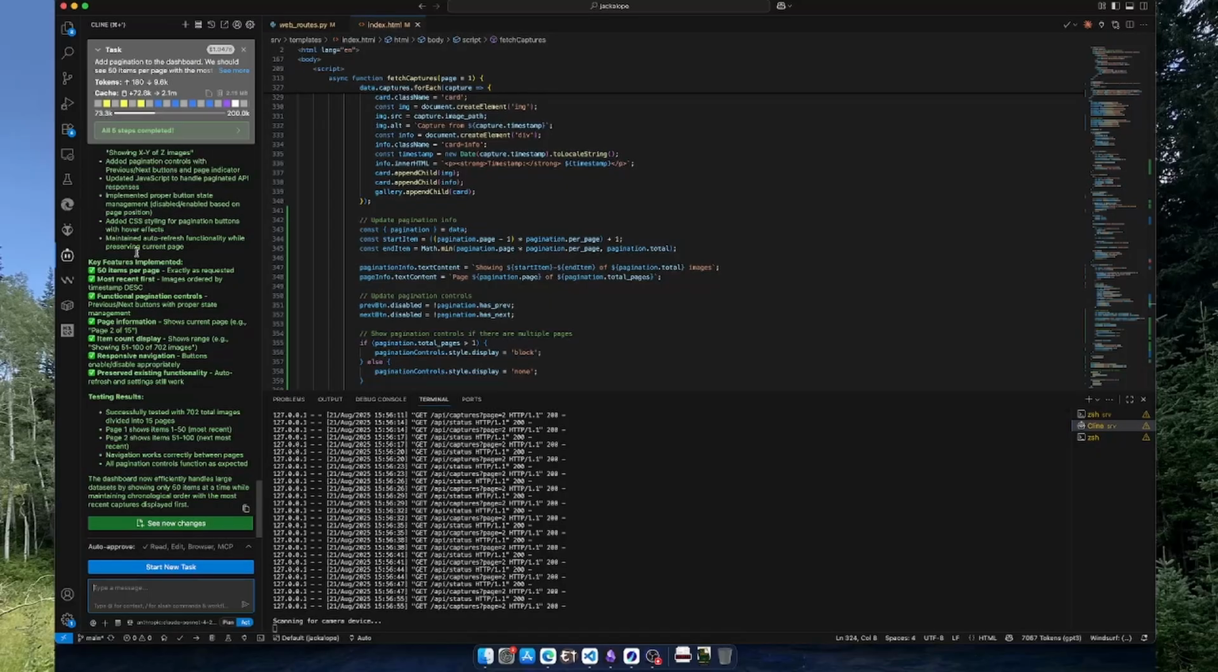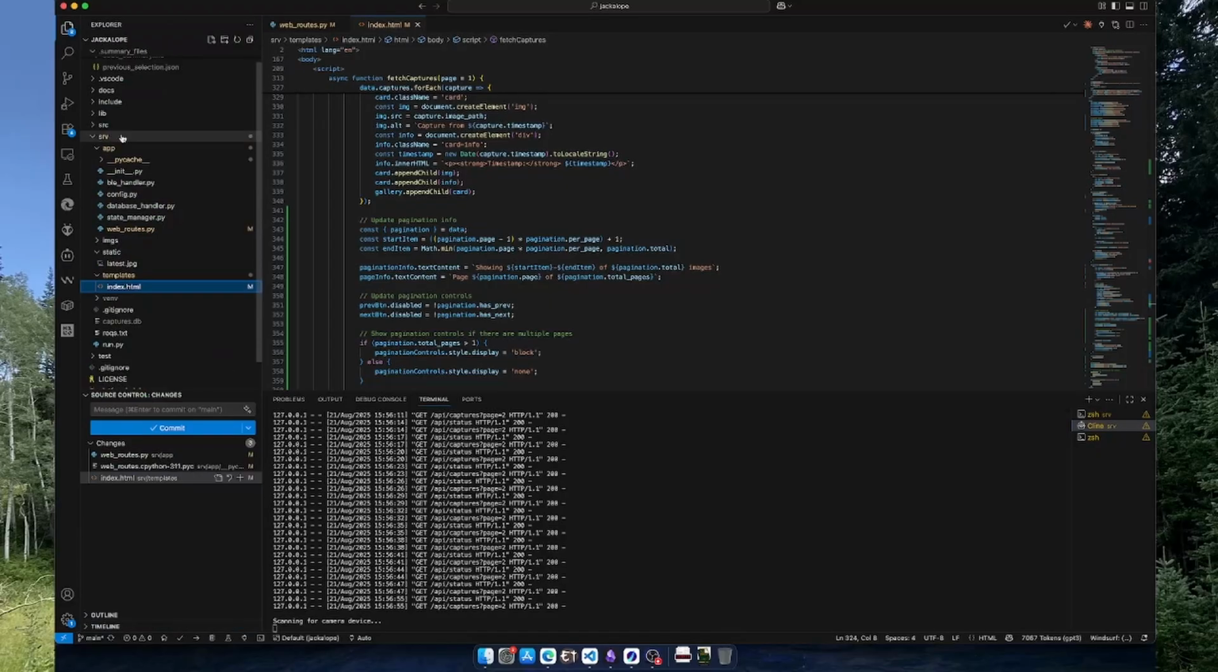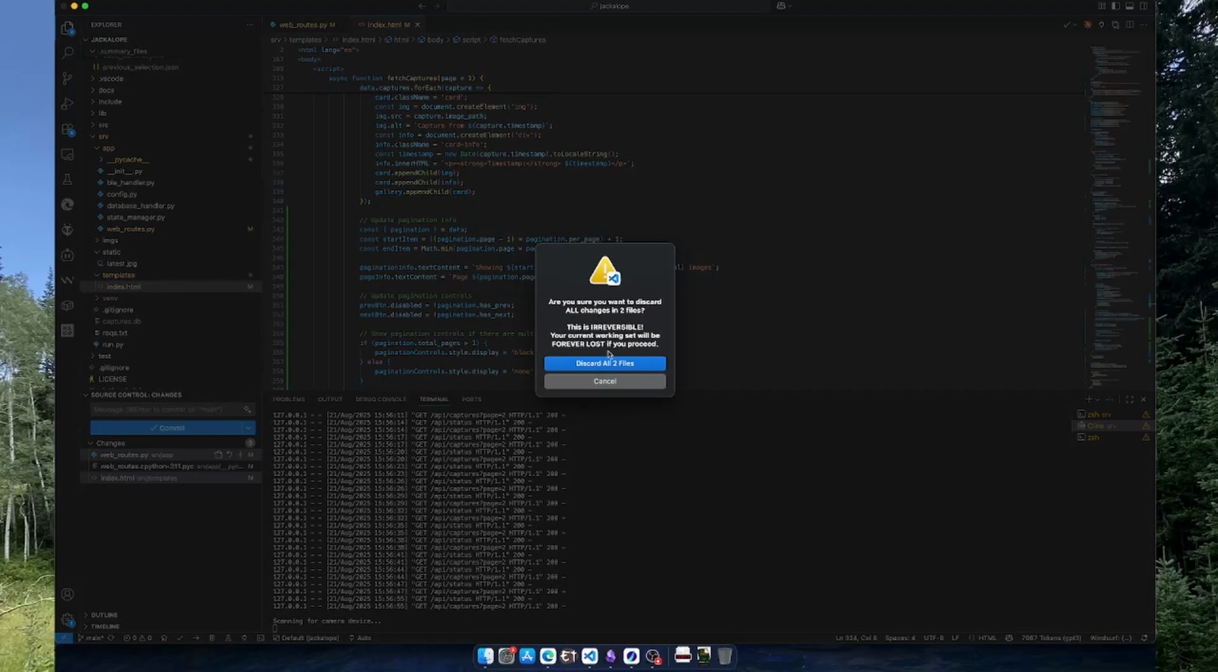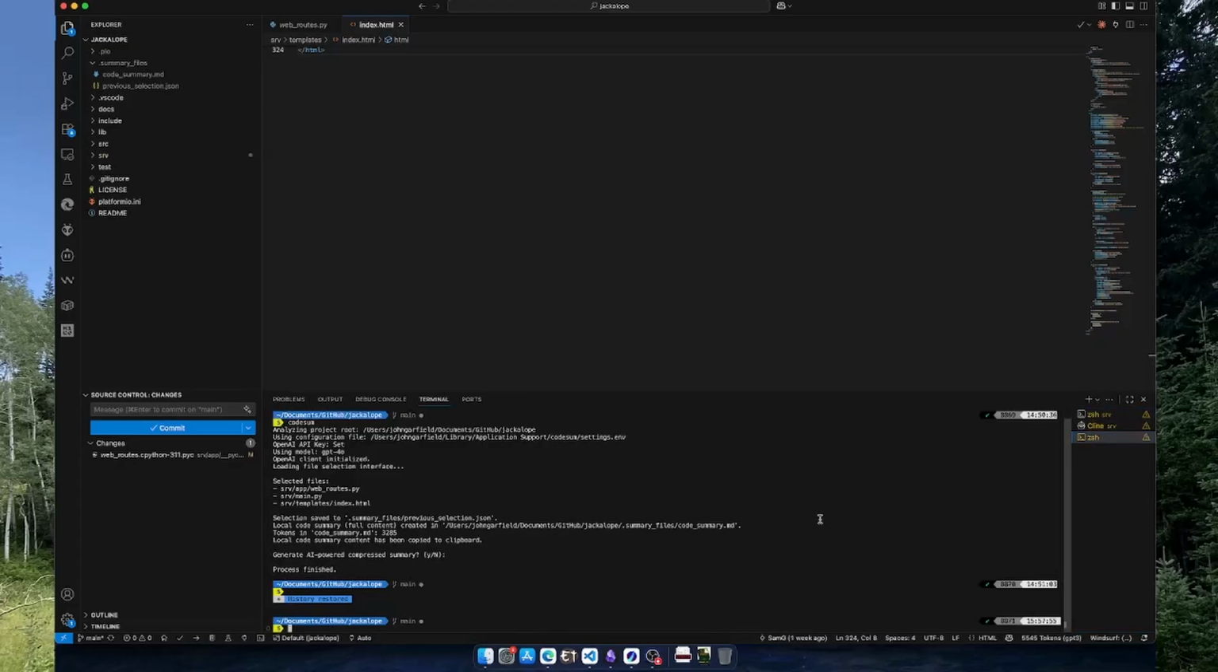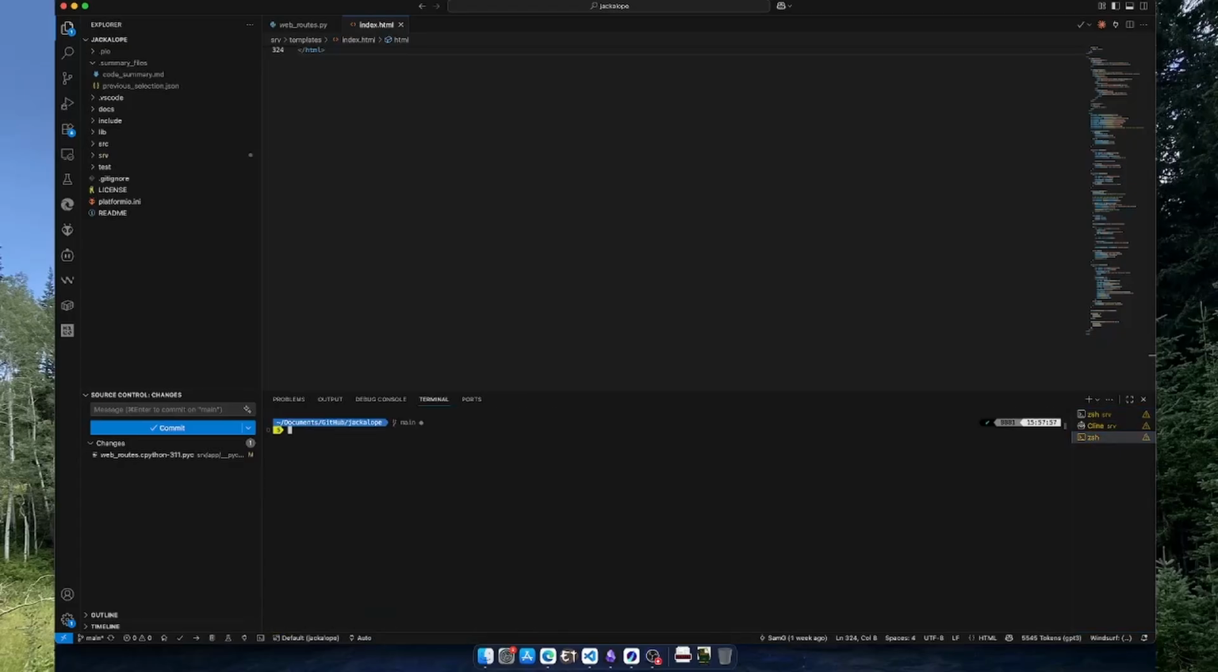So let's try a different approach here. So I'm going to go back to my project. I'm going to delete the changes that it made because we're going to make them again. And what I'm going to do is come over here, and I'm going to use this command, code sum.